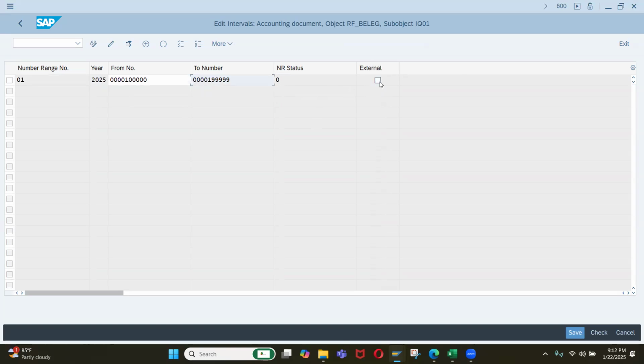So if you say internal, if I click on this check mark now, it means that whenever I want to post a journal to journal document entry, the system will require me to put an external numbering, which must also fall within this range. But I will not click on this check mark because I want the system to internally create a document number for every transaction I perform on a journal to journal transaction. That's what this thing is.